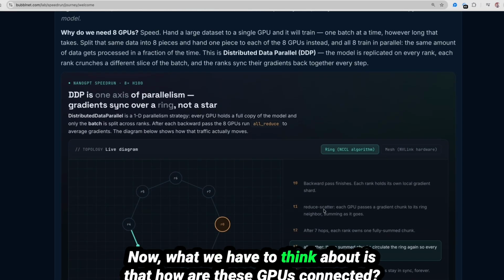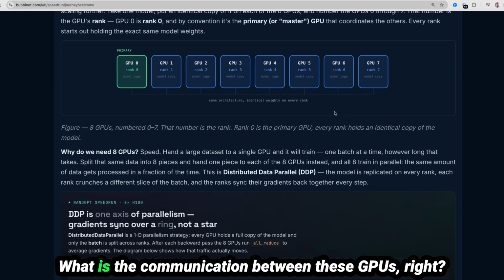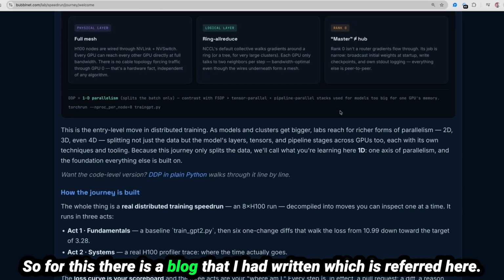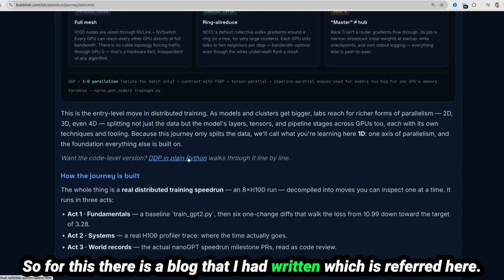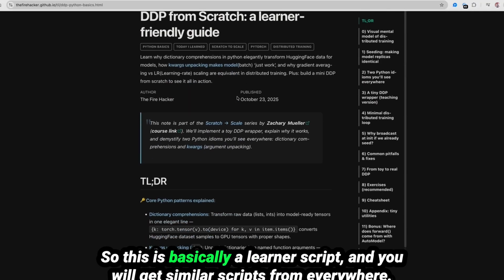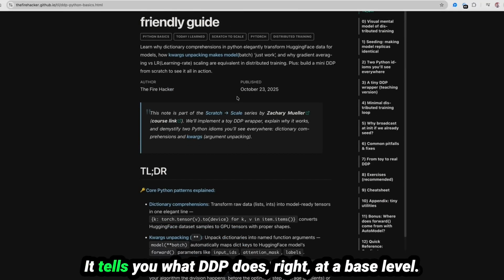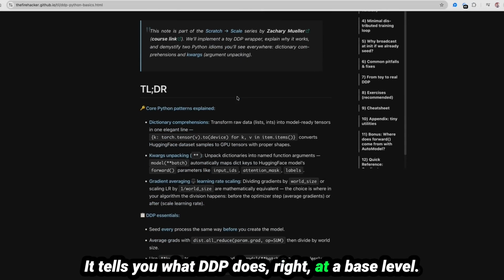Now, what we have to think about is how are these GPUs connected? What is the communication between these GPUs, right? So for this, there is a blog that I had written, which is referred here. I hope it opens up. Yeah, so this is the blog, right? So this is basically a learner script, and you will get similar scripts from everywhere. It tells you what DDP does, at a base level.